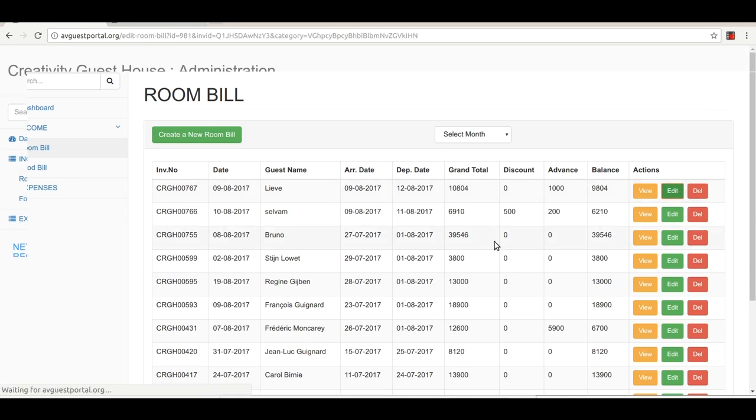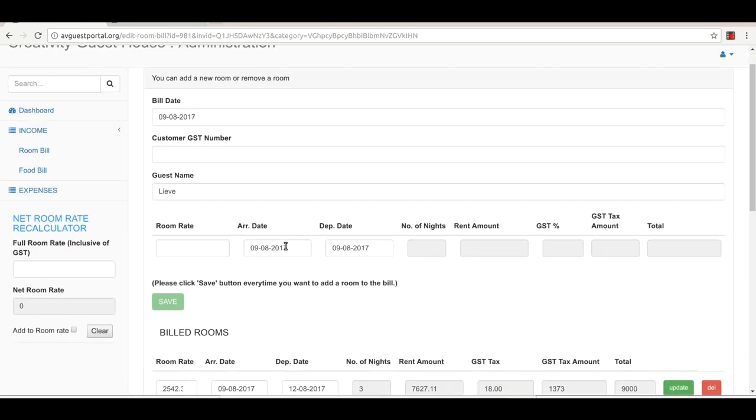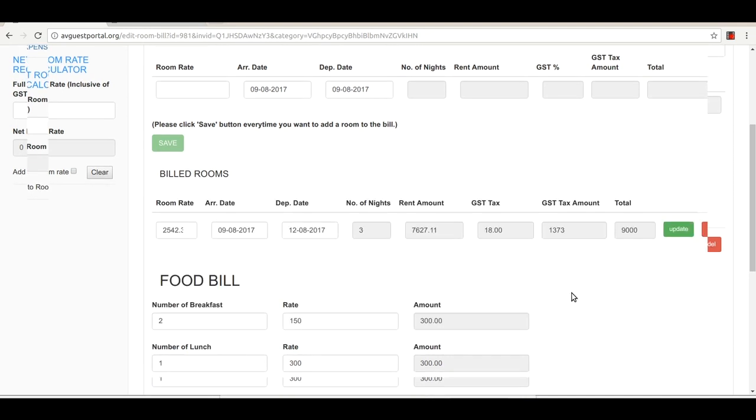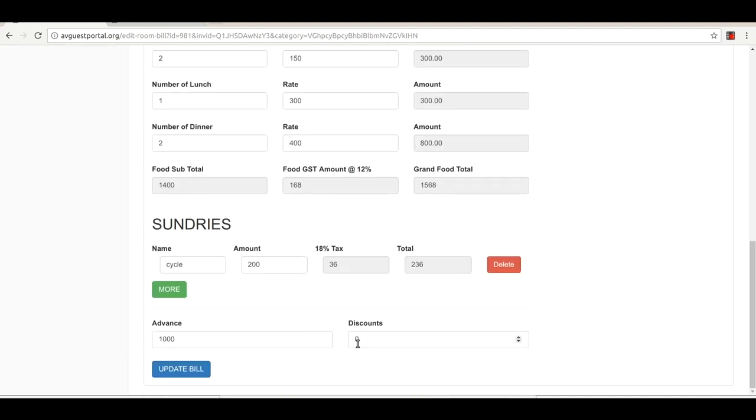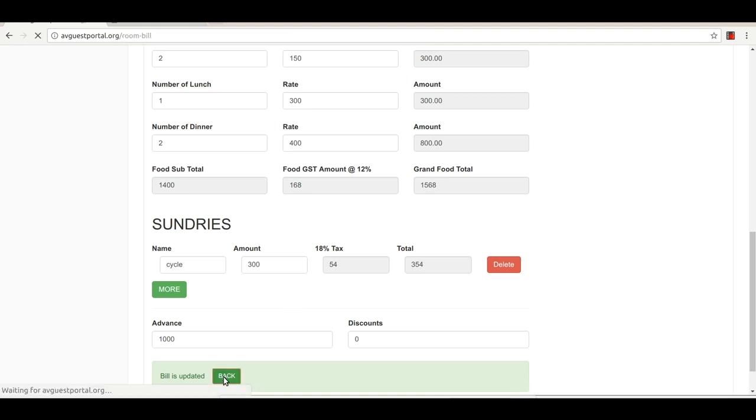So you get the same screen again, where you can do whatever we did before and edit and change and make things different as much as you like. You just make sure you click Update Bill, and if you change something in the rooms, that you update the room information or save the new information that you added.